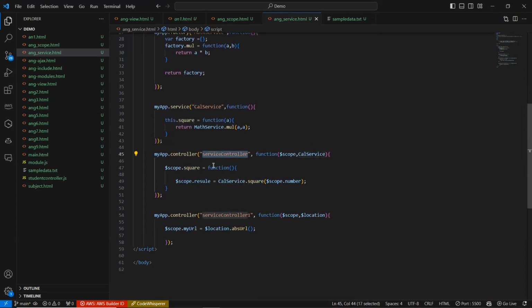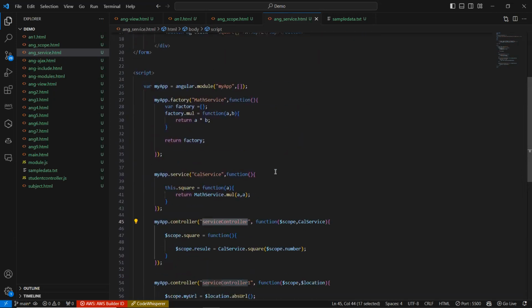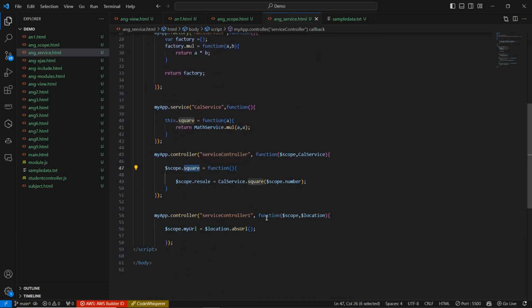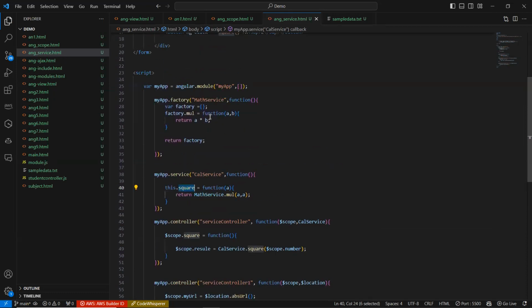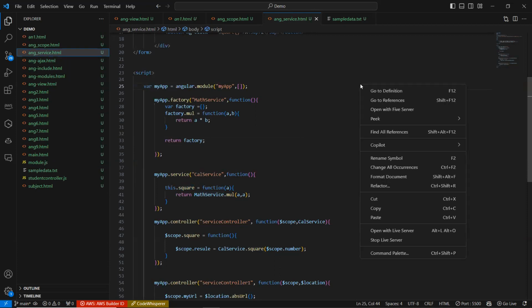The controller I'm talking about, because we have bound the controller, it will invoke this. And for this, I'm passing number to the cal service. Cal service again invokes this particular square, and again it invokes my factory math service. Okay, let me see.